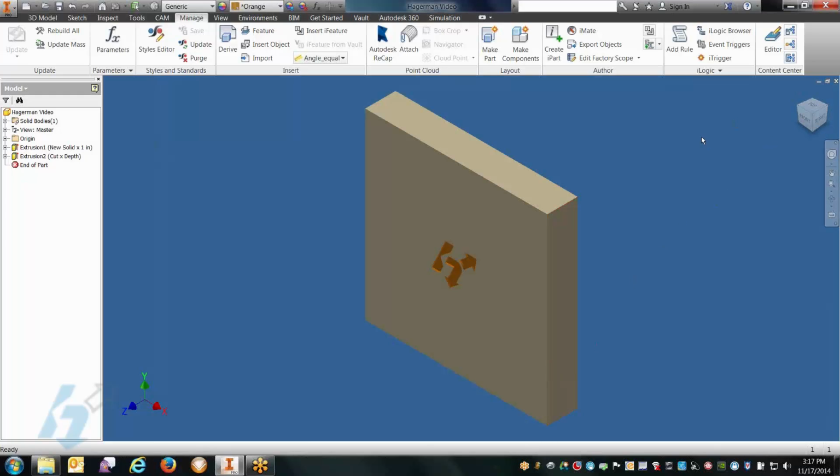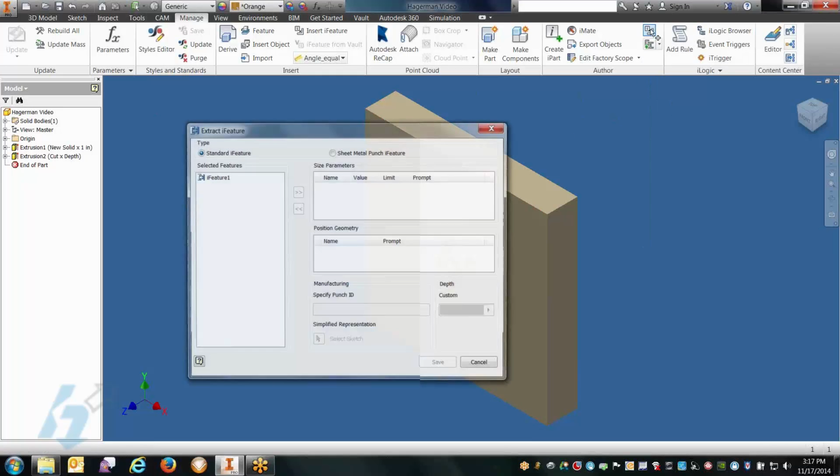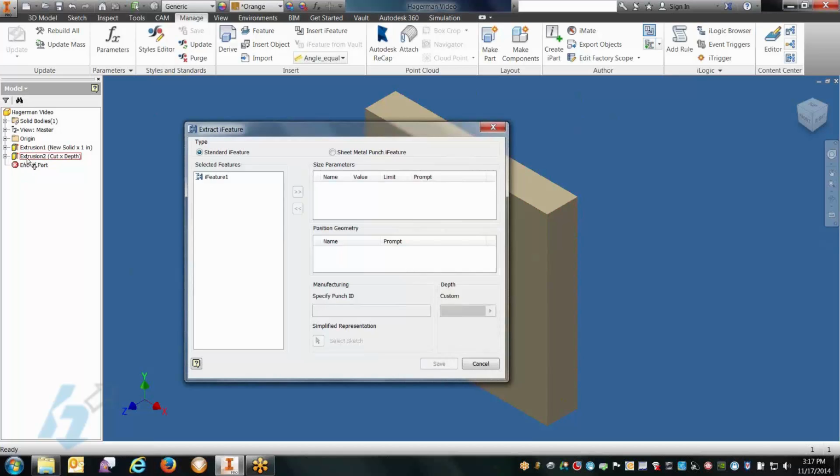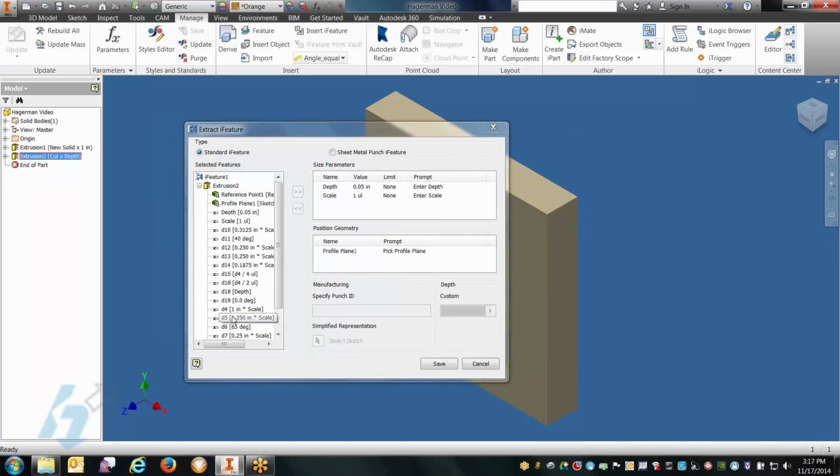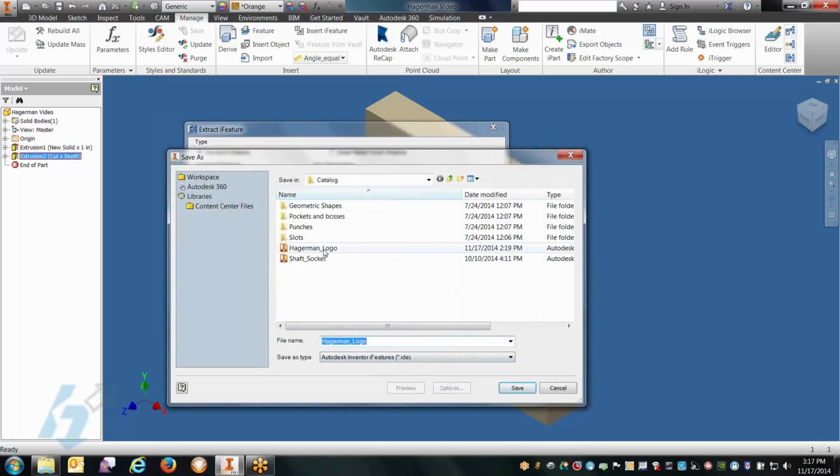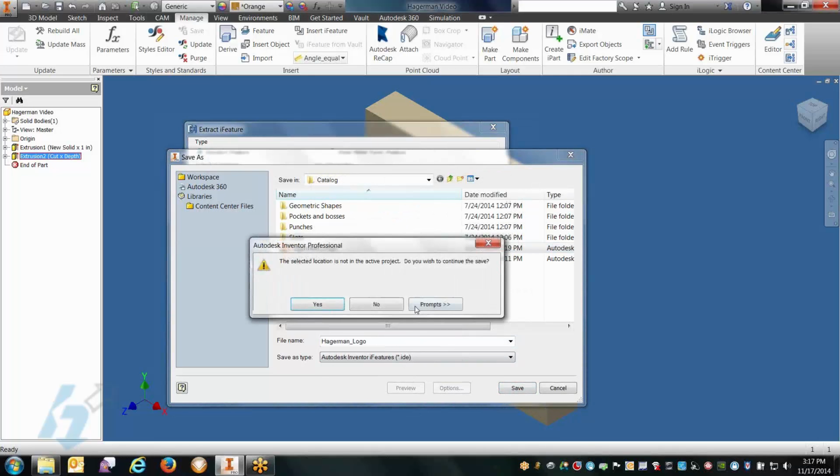Okay, so now let's turn this into an iFeature. Maybe I want to use this in other parts. So I'm going to go to Extract iFeature. When I do this, I'm going to grab just the logo out of the browser. It'll bring all those dimensions that have that scale variable on it. I'm just going to simply name my iFeature. Click here in the browser, and I will say this is a Hagerman logo. Notice my size parameters here are depth and scale. When I hit Save here, I'll give it a file name. It already exists. I'll say yes.